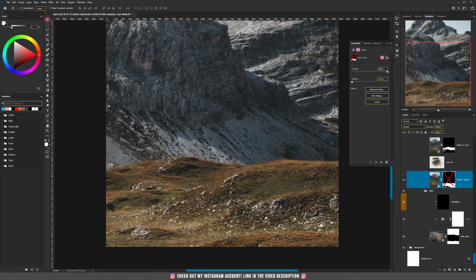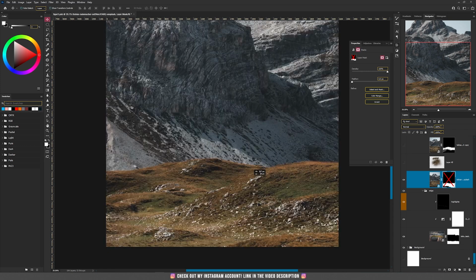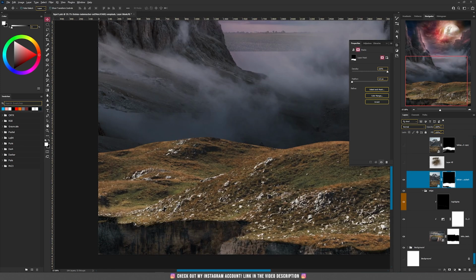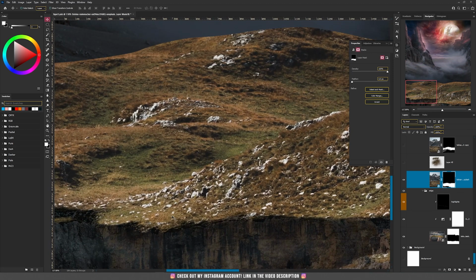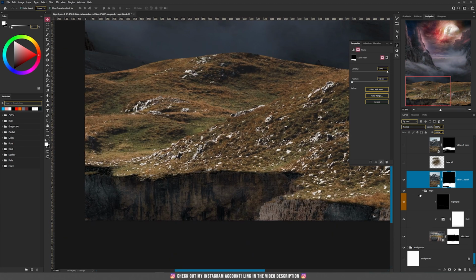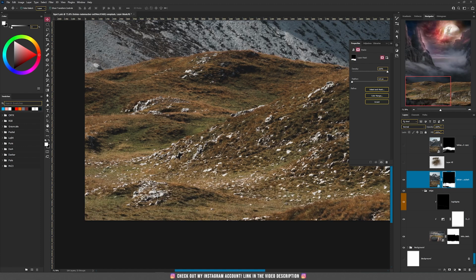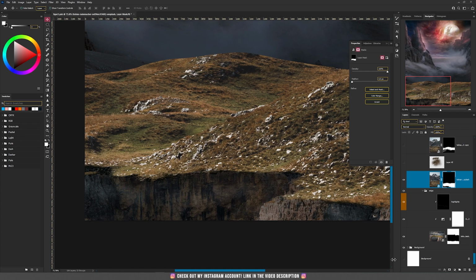Then I have added this photo with another mountain, and I have applied a mask and selected carefully to match our previous photo. So here, for example, my photo covered that area. So with the help of the mask, I have selected this area really well, so it matches our initial mountain.